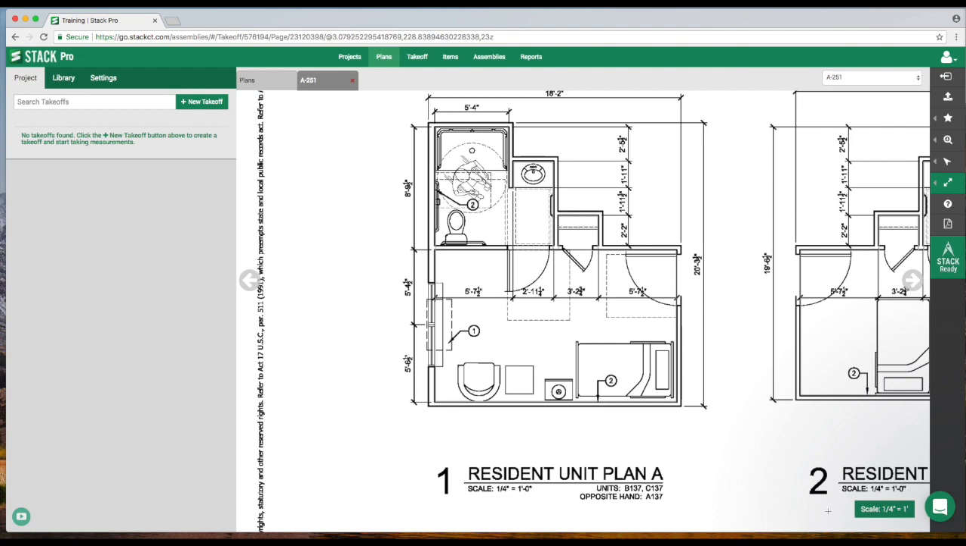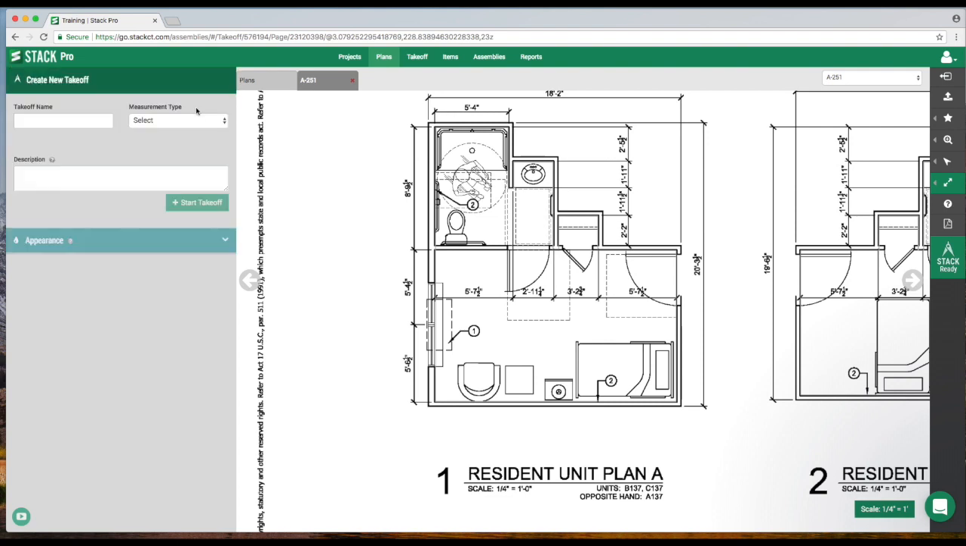So the basic premise behind the program is we're going to create a new takeoff for all of our different measurements that we're going to take. So say that we want to know the square footage of this room so that we can calculate how many sheets of drywall that we're going to need. I'm going to go to new takeoff.